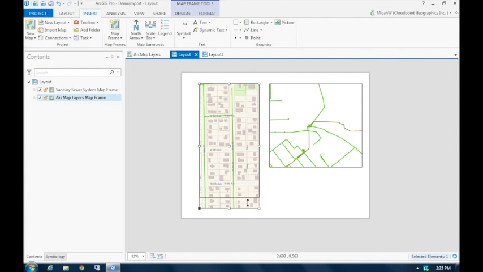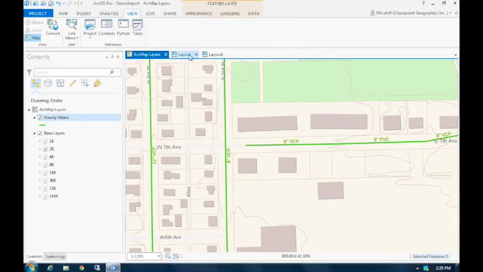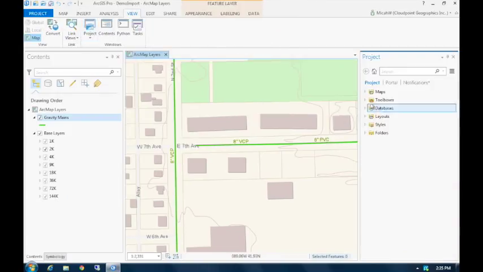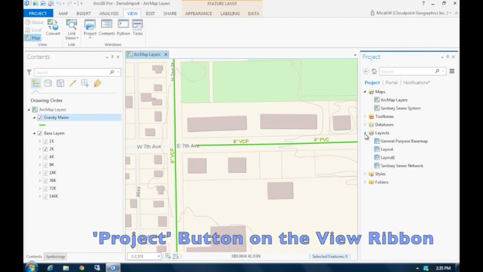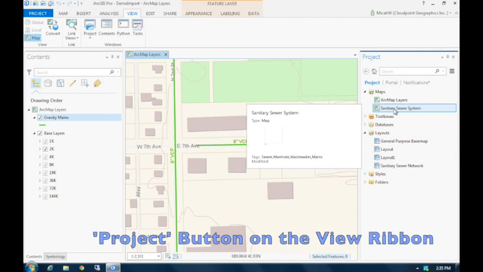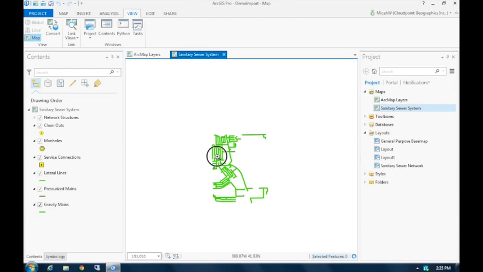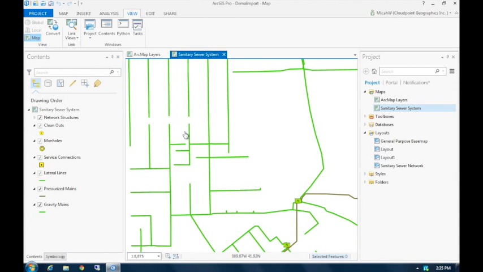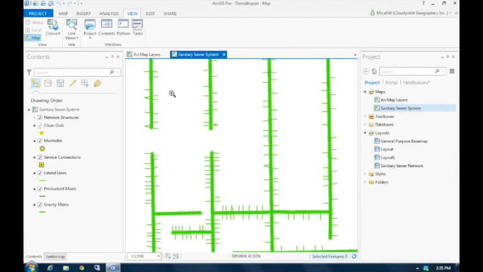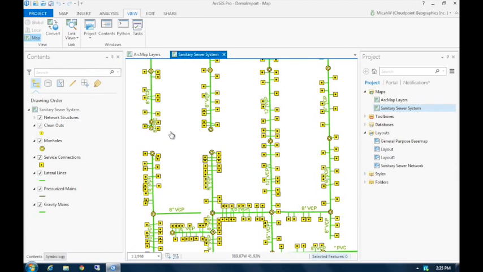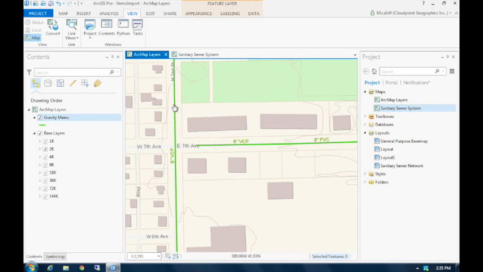Okay, I need to move on to editing. So I'm going to go back, close these layouts, and click on my projects, and I see my maps that I've had, and you actually see this is where the layouts are as well, but I'm going to open back up my sanitary sewer system map so that I can show you editing between the two sets of data. I'll zoom in here a little bit and a little bit more so I can see some manholes and mains in order to edit something.